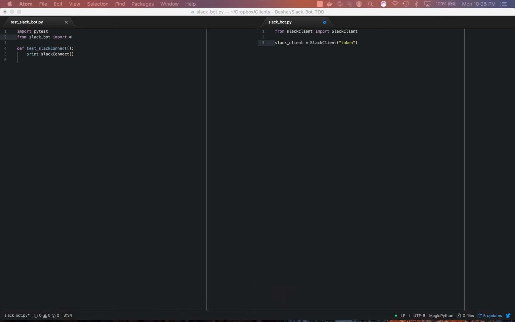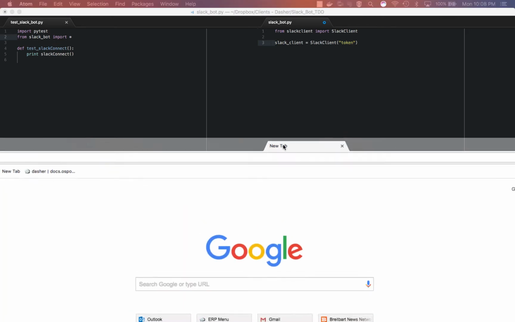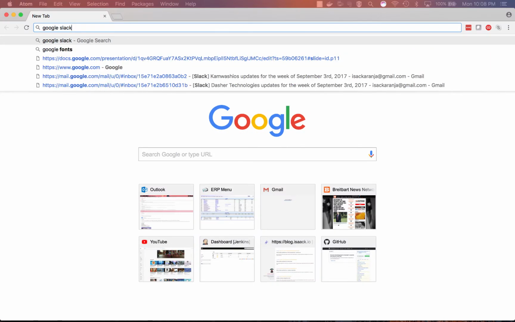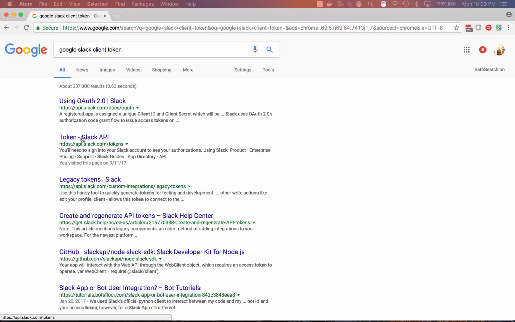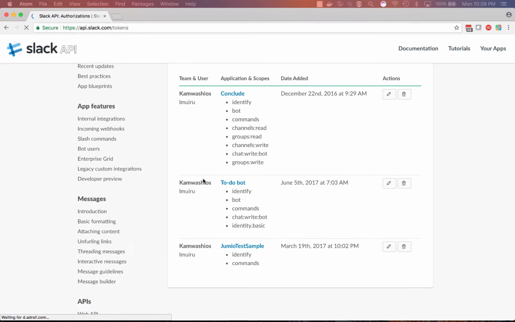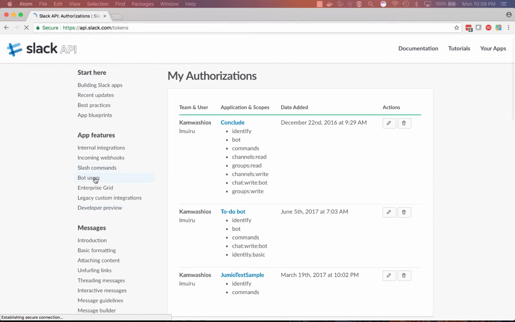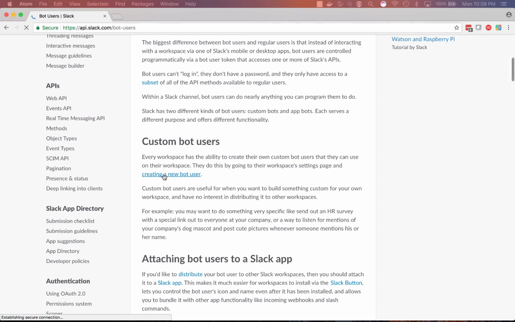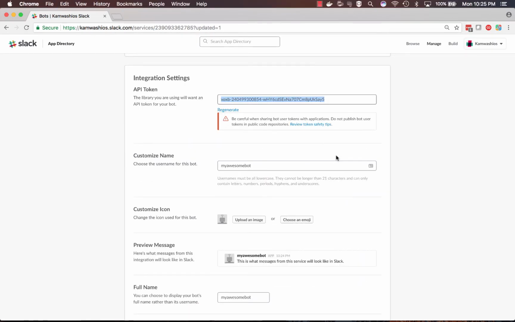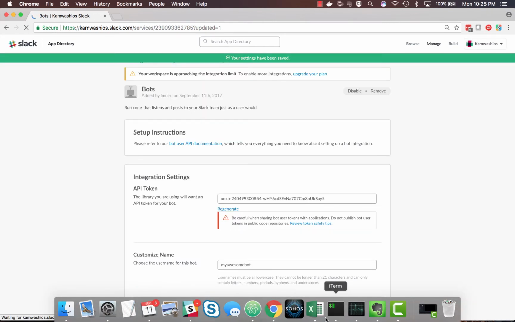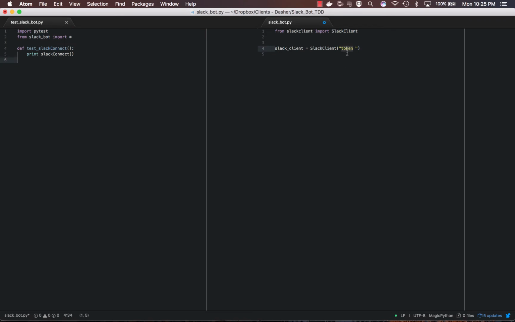So let's see where the token comes from. If you go and Google Slack client token and hit enter, it should take you to the token API. I can go ahead and do a bot user, and down here I should be able to create a new bot user, and I'm going to call this one my awesome bot, and then add the integration for it. This should give me a token that I can use. I'm going to scroll down here and hit save, very important, and go back to my IDE and replace this token with the new token I just created.